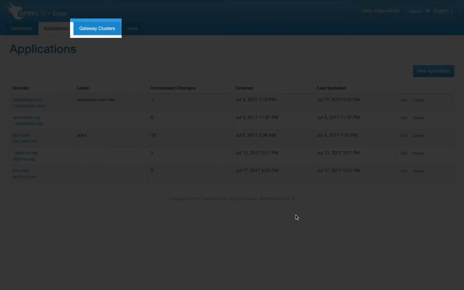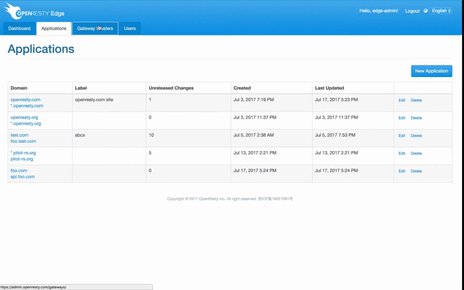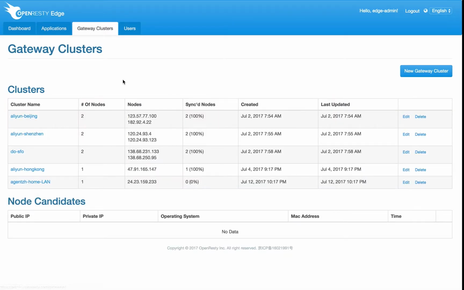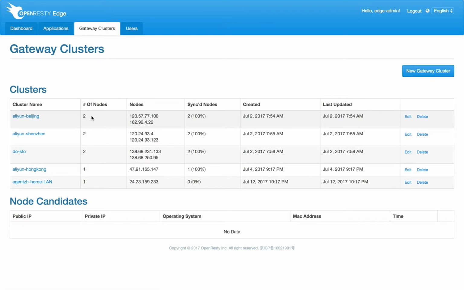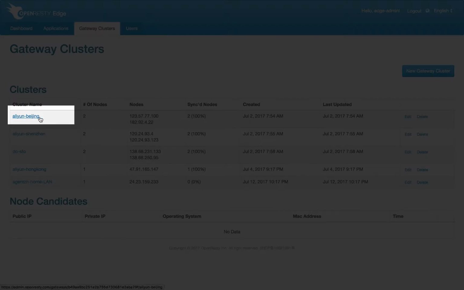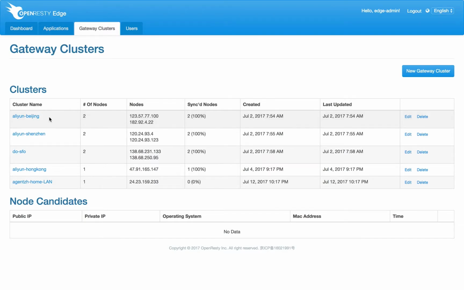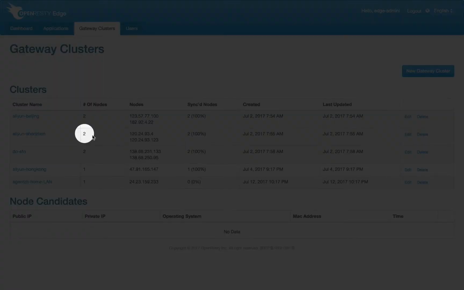Okay, so next let's go to the gateway clusters page. So this is the cloud of our gateway. So basically we have several clusters. Each cluster is a group of machines in a particular region, usually just inside a data center. So for example, Aliyun in Beijing is a cluster consisting of 2 nodes, and it is located in Beijing. And also Aliyun in Shenzhen has 2 nodes.